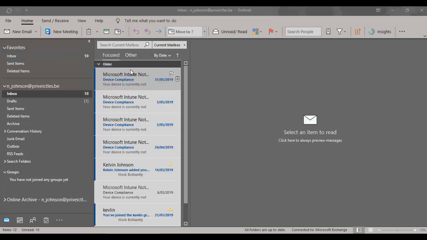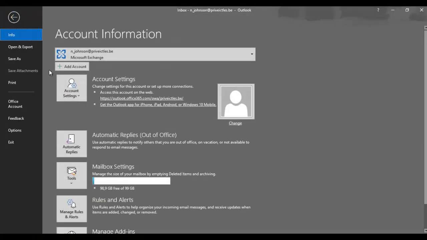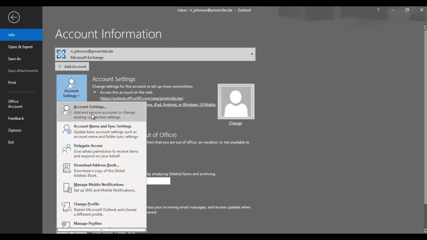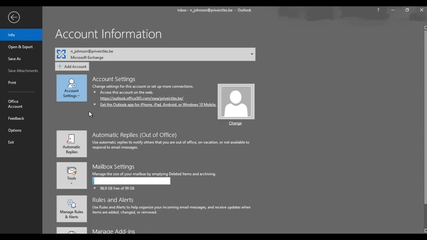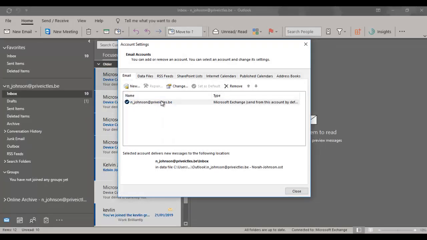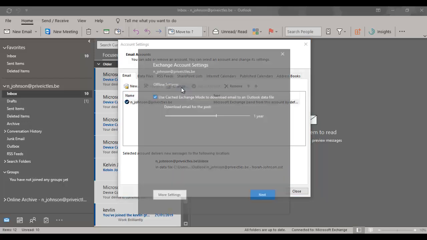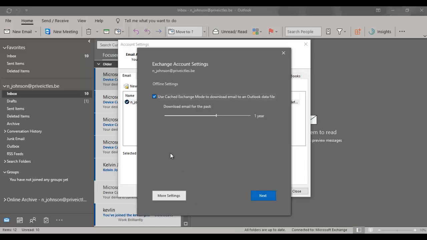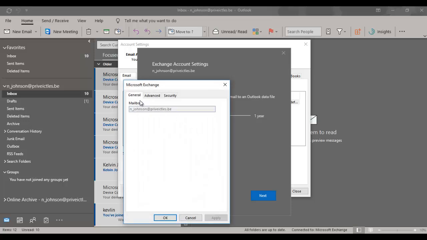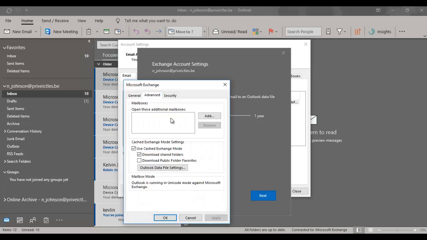So the first and simple method is by clicking File, and then go to Account Settings, and here just click Account Settings. Select the mailbox of your account, and then click Change. Under Exchange Account Settings, click More Settings, then click Advanced. Here you have the mailboxes, so it says open these additional mailboxes.